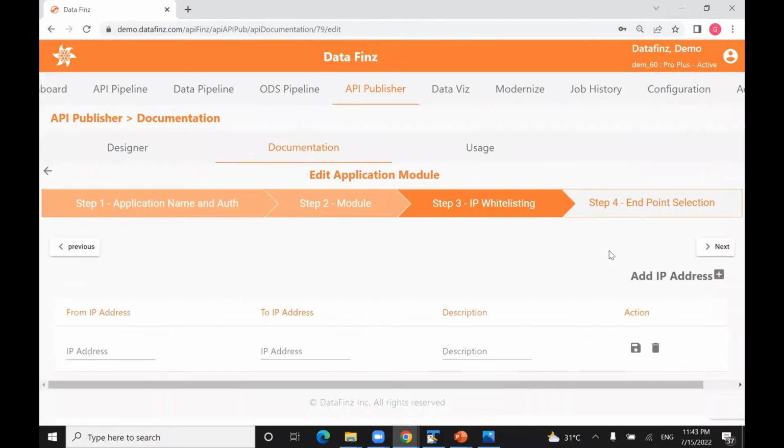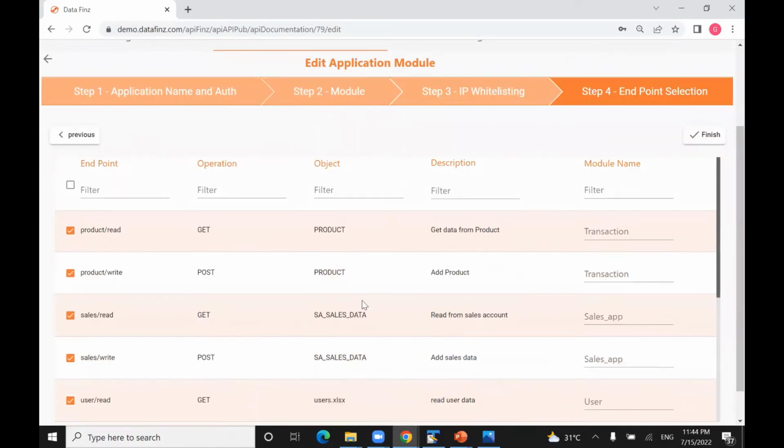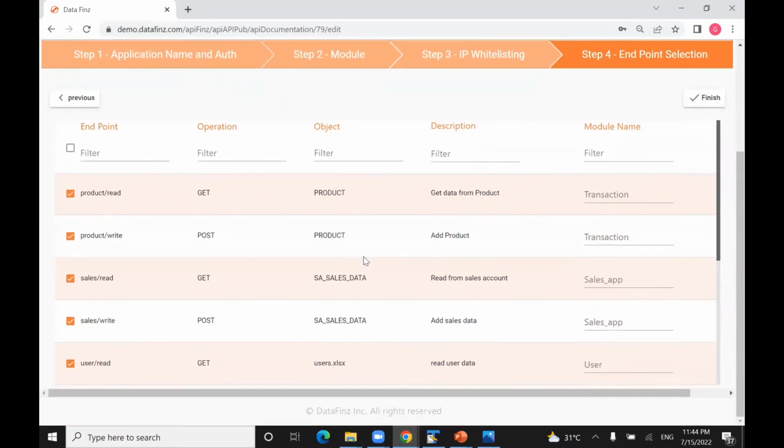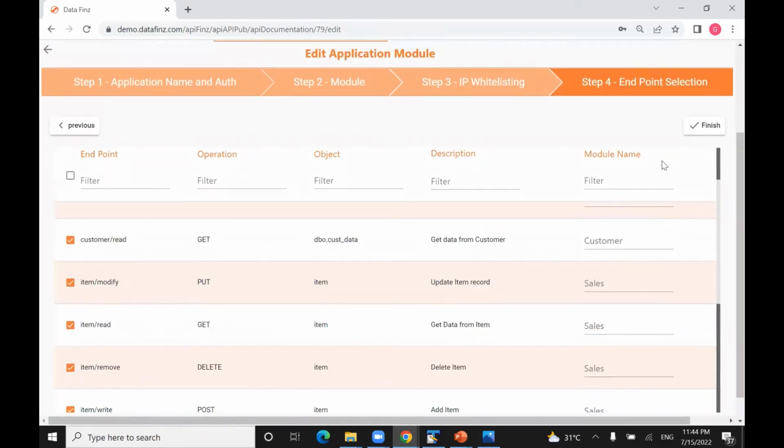And step 3 is whitelisting. If I need to whitelist some of the IPs, I can give the ranges here. So only those IPs alone will authenticate, or our gateway will allow to enter. Otherwise, it's going to block them there. And finally, the endpoint selections. Here I can pick whatever endpoints bind to this particular Swagger documentation, so that I can create specific Swagger documentation for my unique set of business teams, and I can publish it.